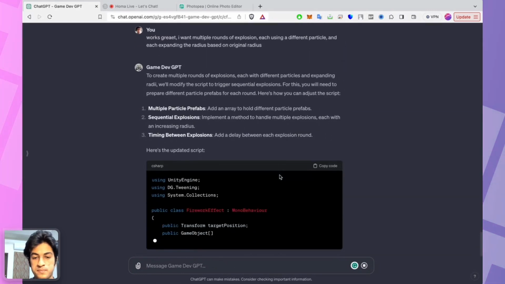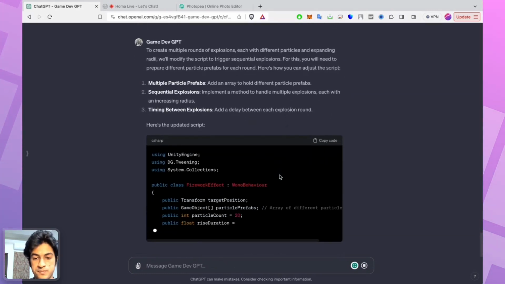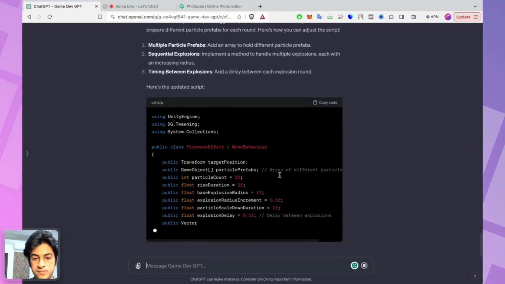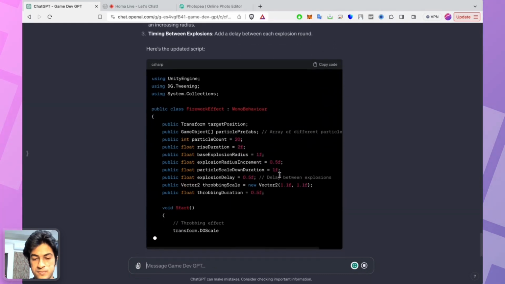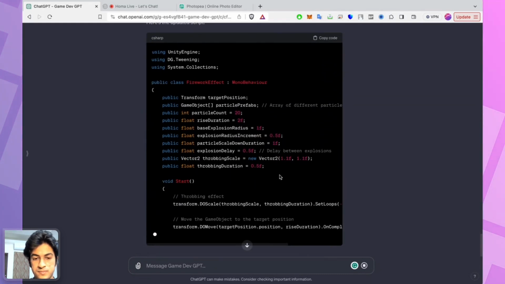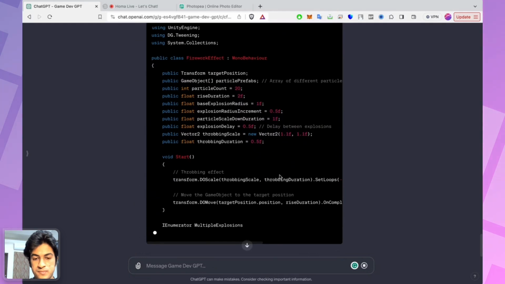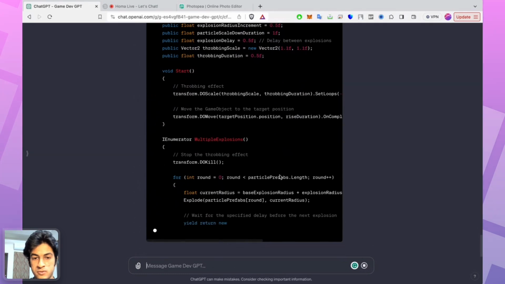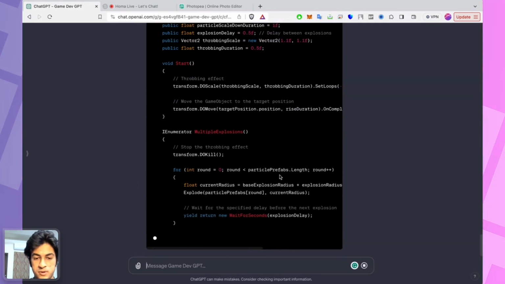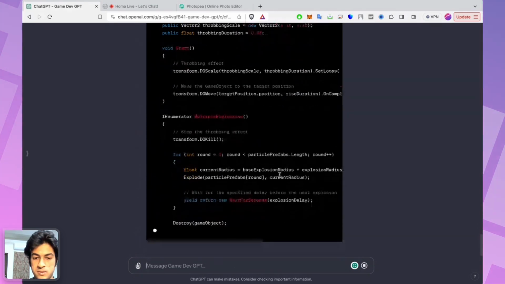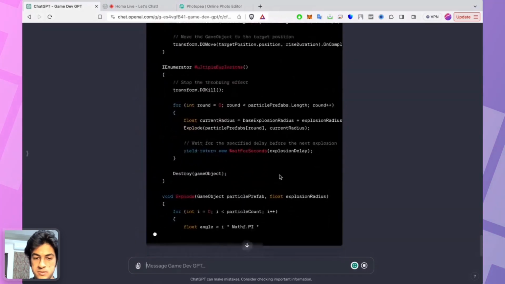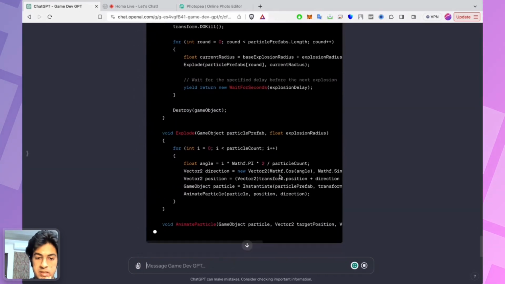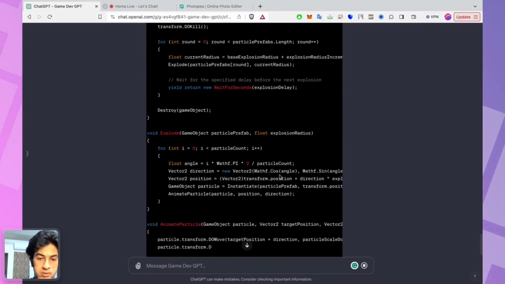Multiple prefabs, okay. So it is using a coroutine for spawning multiple explosions. So, let's just copy the script once it's completed and we see how it goes.